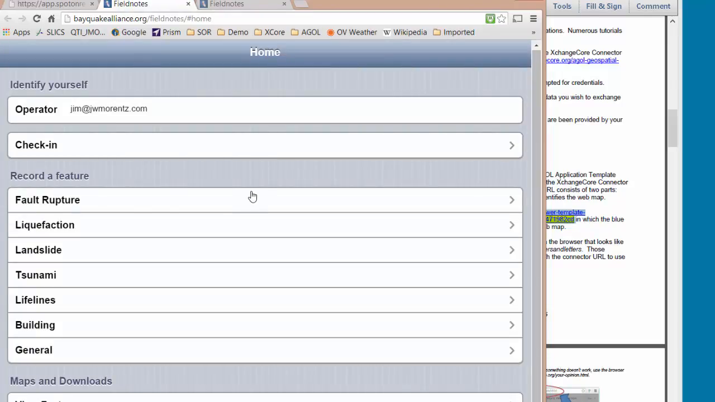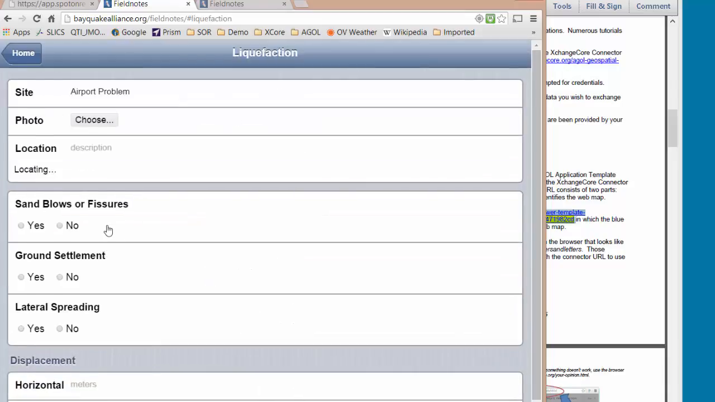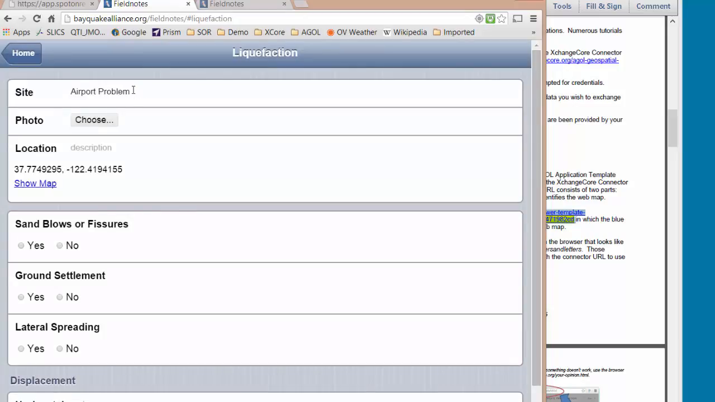And you'll note the first thing that it does is when I use SpotOnResponse to come into it, it knows who I am. So there's Jim Morentz sitting right up there. I then have all these different observations that I can make. Let's go to liquefaction. And the first thing it does up here is tell me, oh, you're talking about the airport problem. So it's now integrated.